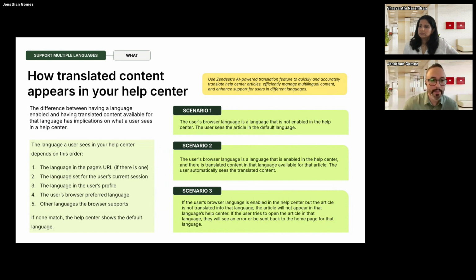So, some sample scenarios. Scenario 1, the user's browser language is a language that's not enabled in the Help Center. This user sees the article in the default language. So if a user has Polish set as their default language and tries to access the Help Center in Polish, but the Help Center site does not have a Polish translation, then they'll be redirected to the default language of the Help Center. So in this example, it would default to showing the content in English instead.